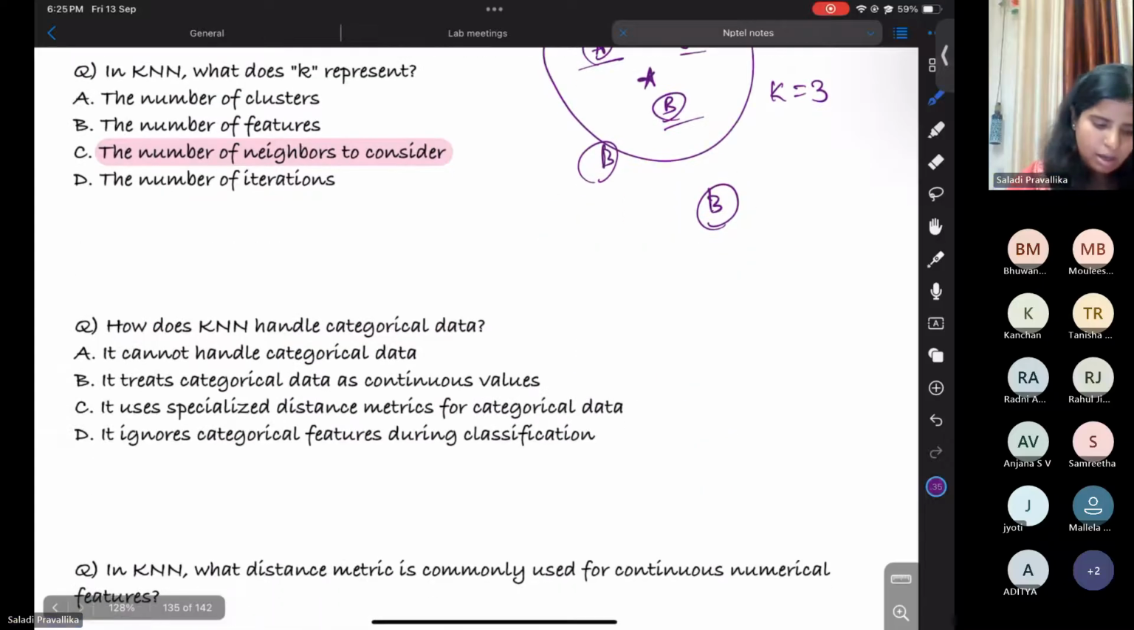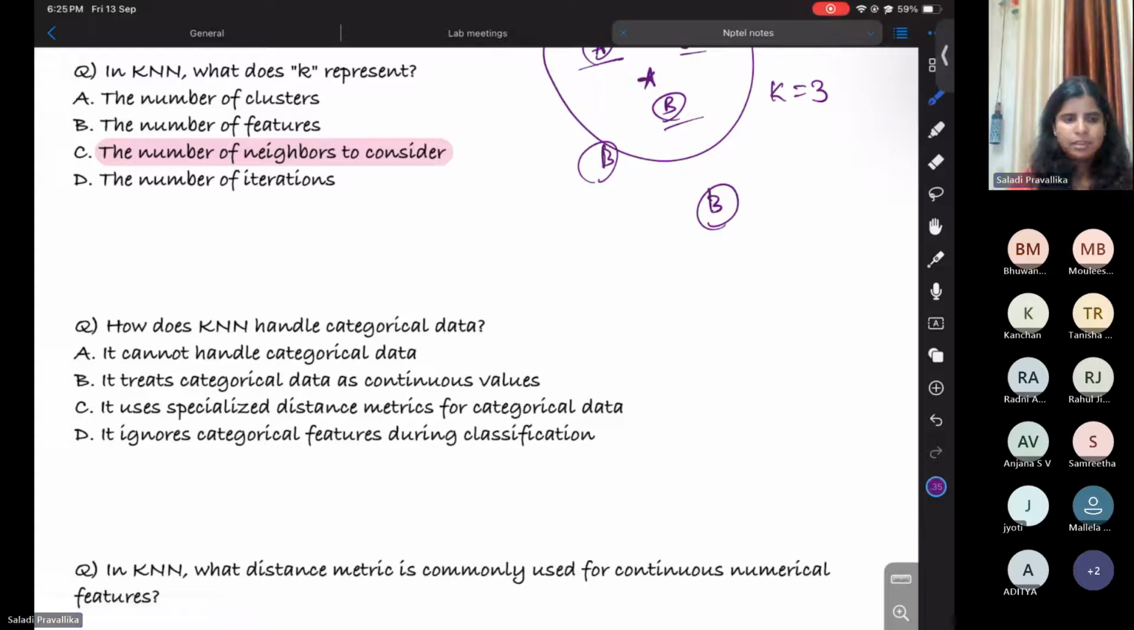How does KNN handle categorical data? If I have some categories, then how does it handle them? Option A, it cannot handle categorical data. B, it treats categorical data as continuous values. C, it uses specialized distance metrics for categorical data. D, it ignores categorical features during classification.